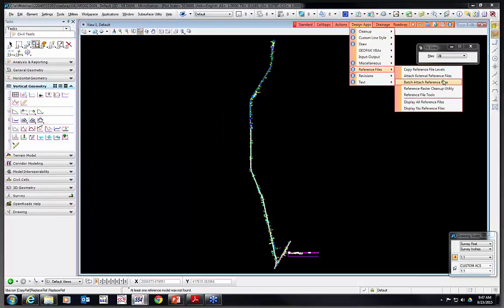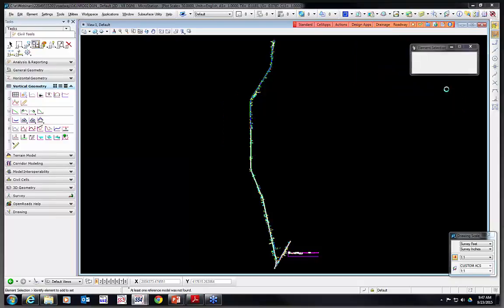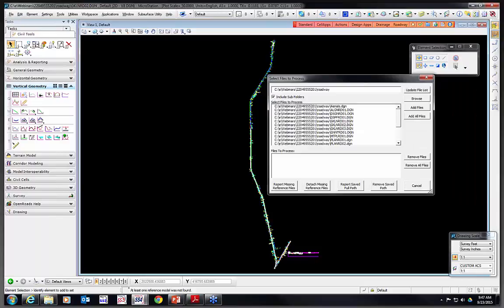Next on the reference file is the Reference-Raster Cleanup utility. And this will report or detach missing reference and raster files, as well as report or remove the saved path for references and raster files. So first you need to select what folder you want to process, or what folder you want to find the files in that you want to process. So again, you can change that by clicking on the Browse button and selecting the folder. And then if you just change this here and type in a new path and don't browse to it, you can do the Update File List, and that'll update your files in this list.